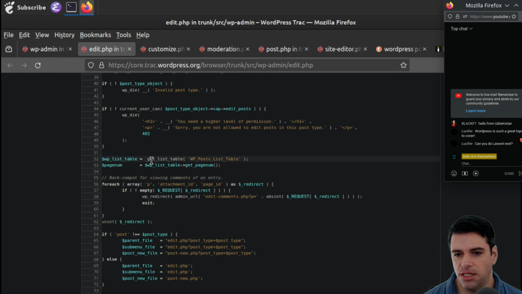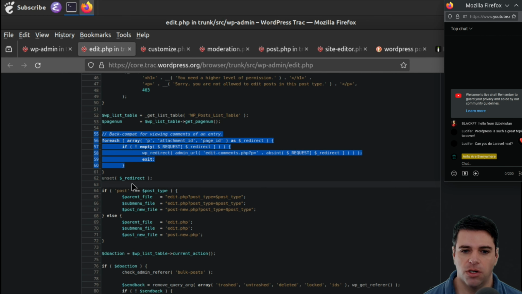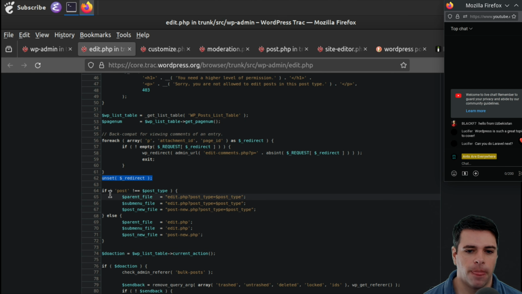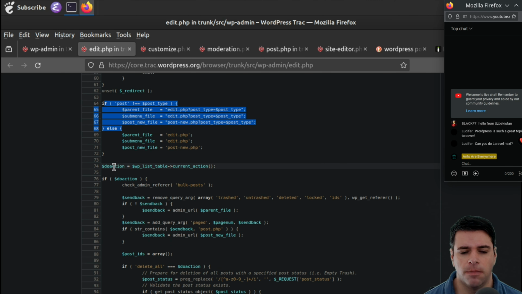And then we get the list table. Well, maybe it is. WP post list table. We get a list table and the page number, I guess, where we are in the table. And this is some backward compatibility stuff that I'll ignore. We unset redirect. And then we look at the post type of the post and check whether, I guess, it's editable or new or something along those lines.